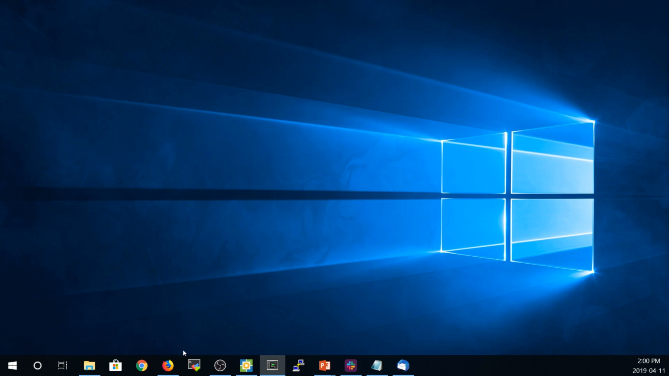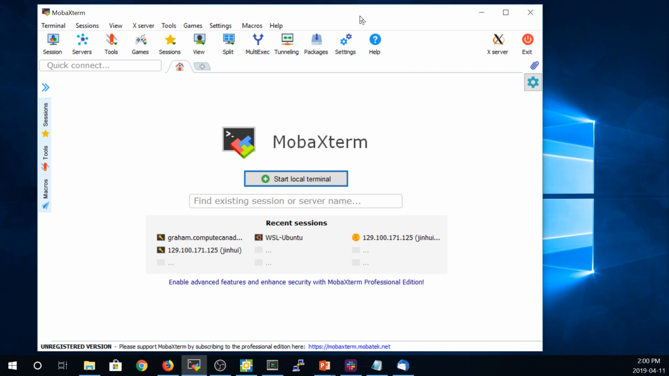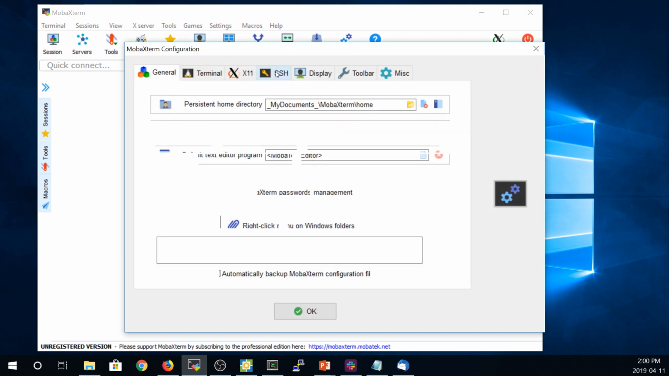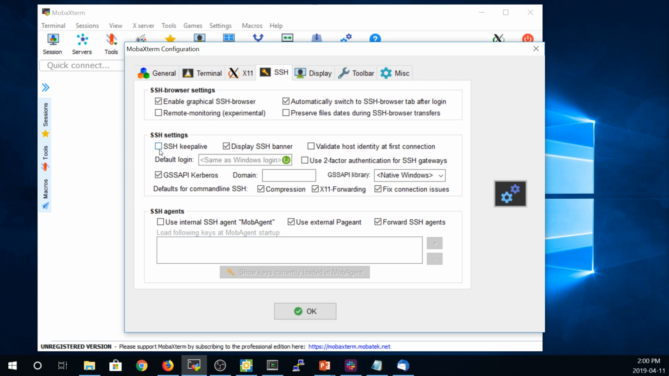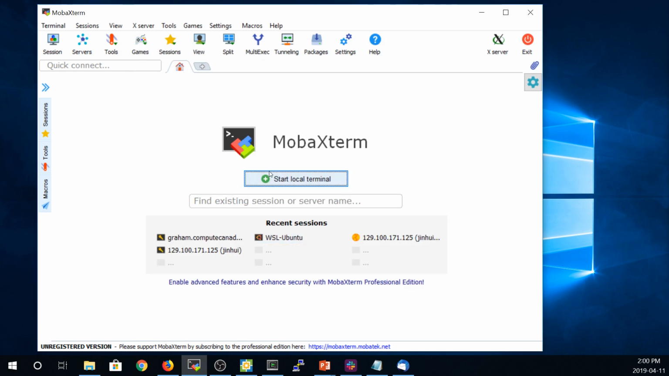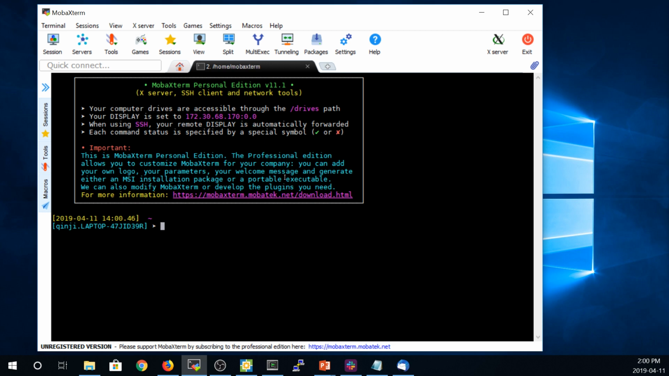Another commonly used tool on Windows is MobaXterm. If you use this tool for your SSH connection, what you need to do before you start the session, you go to Settings and select SSH and make sure this option is checked, which you can see will send the data every 60 seconds to avoid disconnection. Then you click OK, and then you are ready to start your session for your SSH connection.